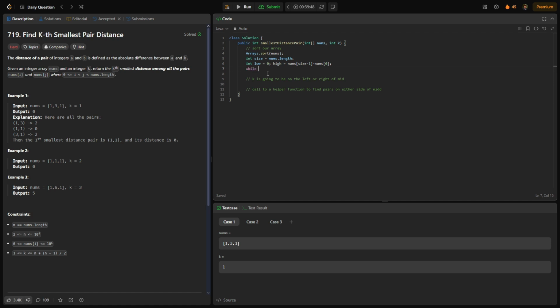So while our low is less than our high, so while our smallest difference is less than our highest difference, we're going to have a middle difference. So int mid is going to be equal to low plus high divided by 2. So this is typical for binary search. We identify the midpoint, and we can continuously divide our problem in half. So we're going to look at the left, look at the right, and so on and so forth.